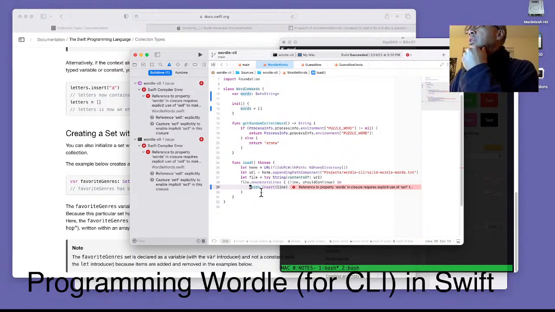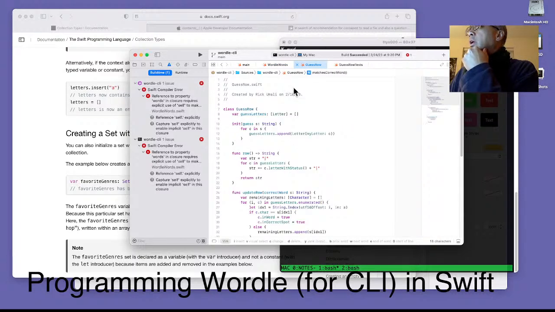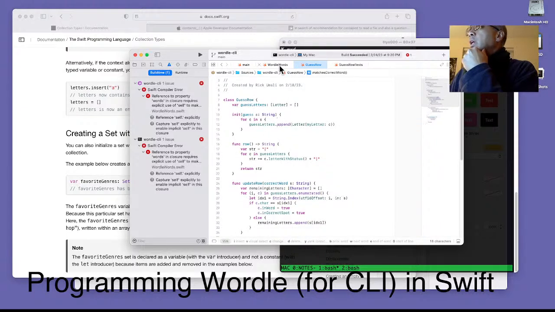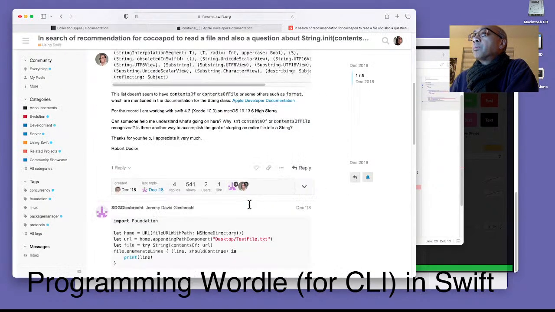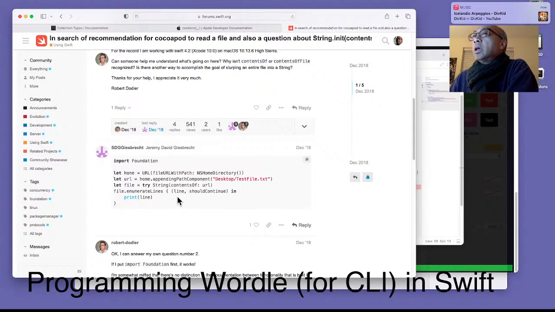And notice it only does it here, not here, for example. GuessRow doesn't have this problem, but now I'm thinking it has to do with this word here, closure, reference to property words in a closure. So enumerateLines, which again I mentioned yesterday, I wanted to study this piece of code which I found here. Just use this.